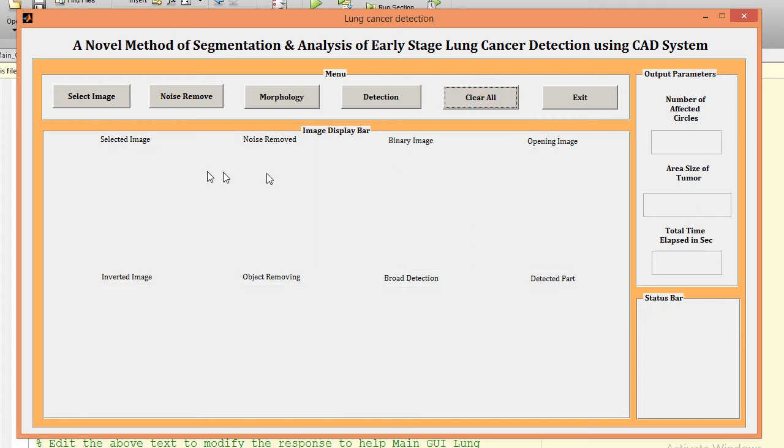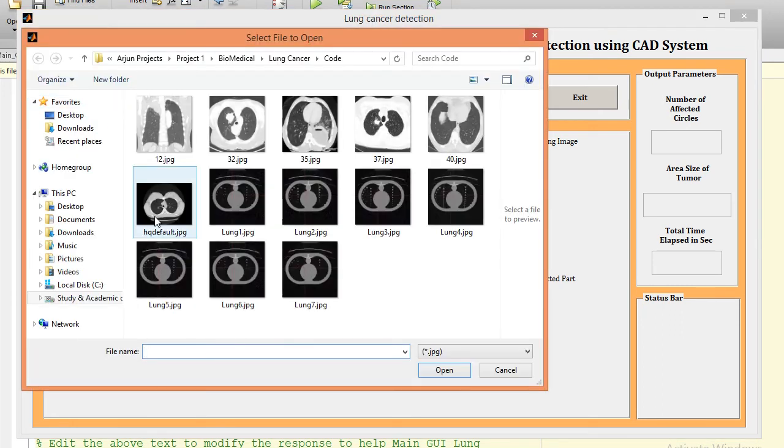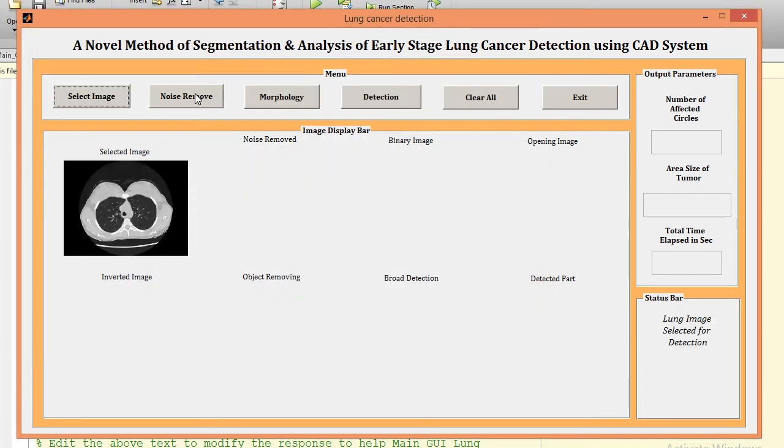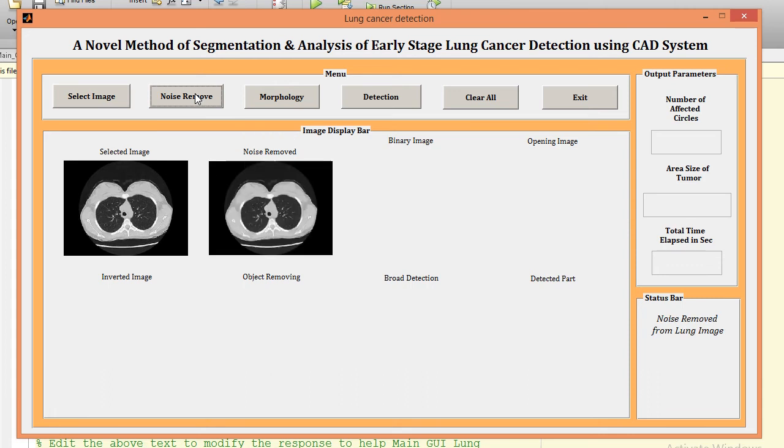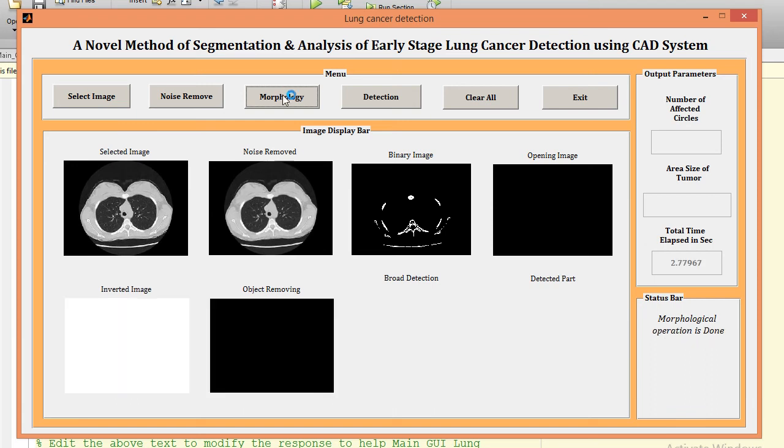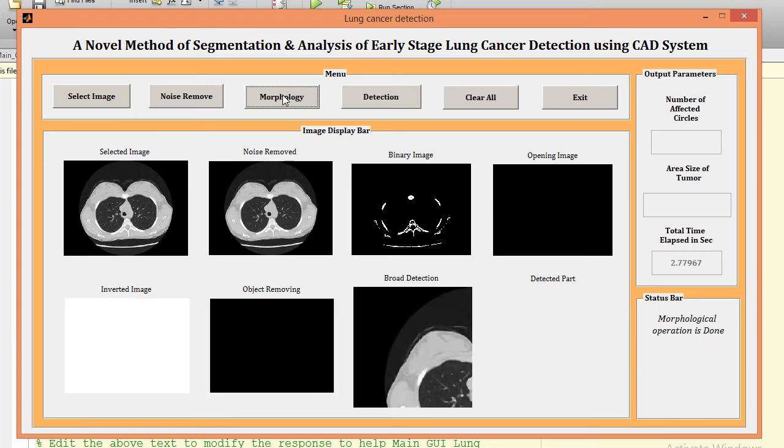Now once again just click on clear all button. Now I would like to run this code for third image. So once again click on the button and just select this image, open. Now just remove noise which is present in the image with the help of this button. So this is my image with noise removed. Now just click on morphology. It will produce various outputs like binary image, opening image, inverted image, object recognition, and broad detection. Now just click on detection.